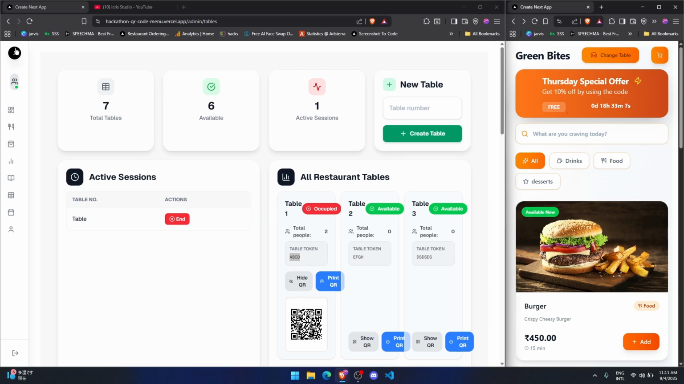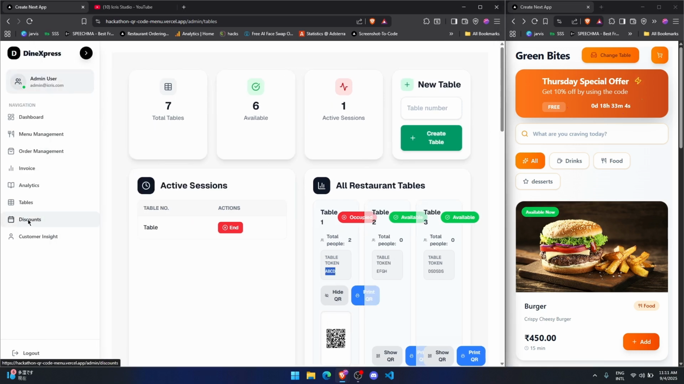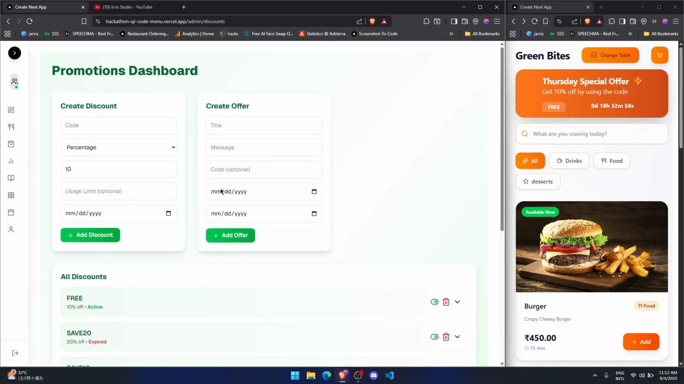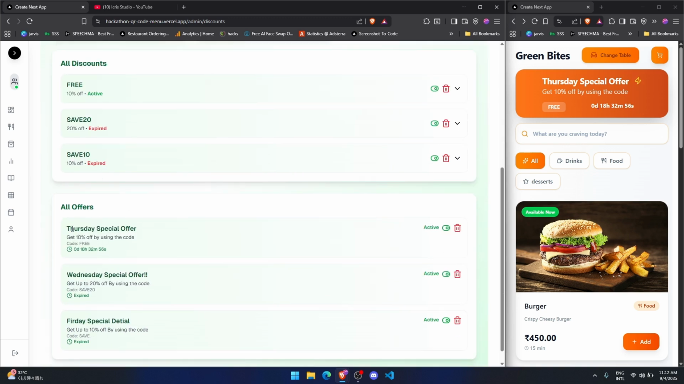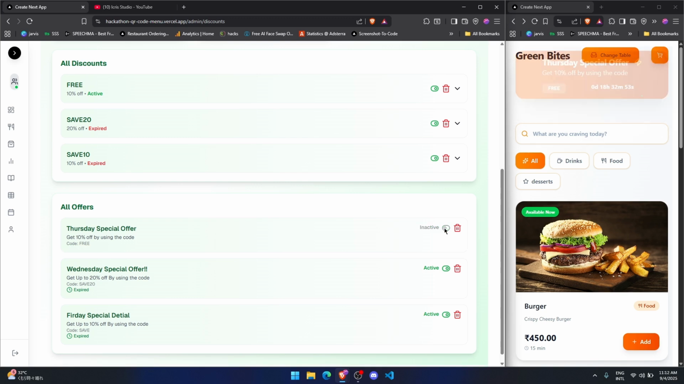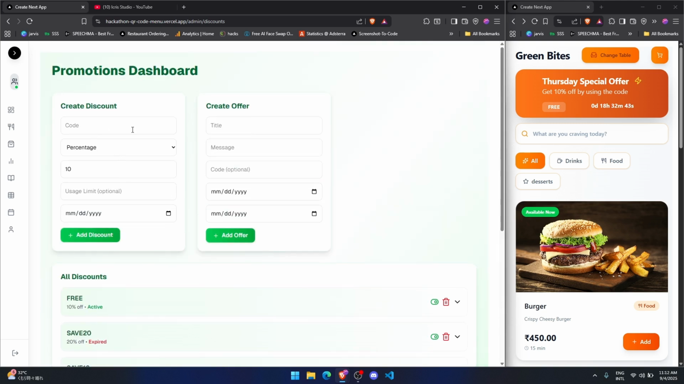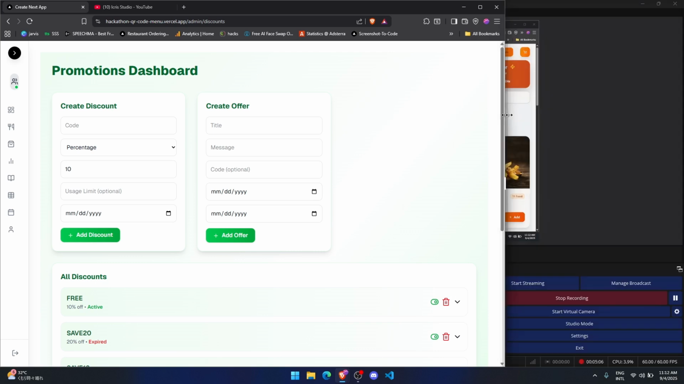And that can be done through the admin panel called discounts. So when you go to discounts, you will see two forms, offer and discount. Right now the Thursday special offer is going on. If I turn this off, it will disappear from the menu. If I turn it on, it will be back. I can create a lot of discount codes and create an offer based on the scheme of the restaurant. And it helps to reduce the cost of printing pamphlets or offer cards from the company side. So yeah, this is a really cool feature and I liked it so much.